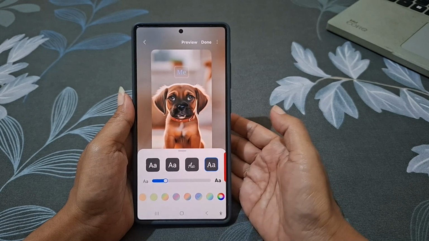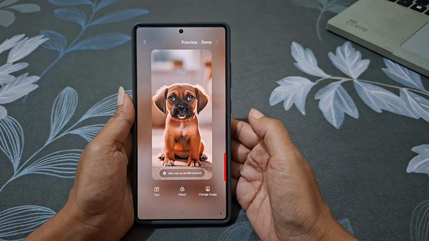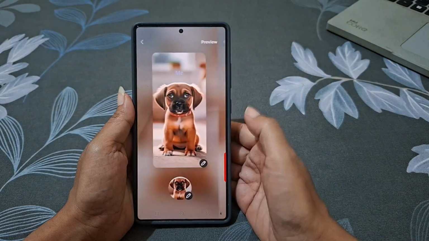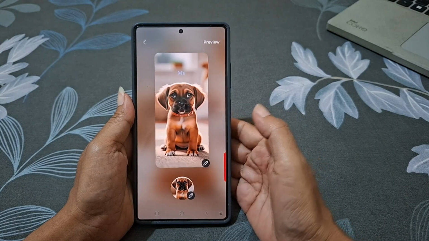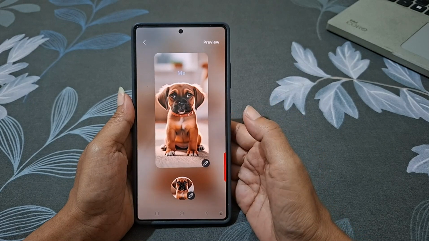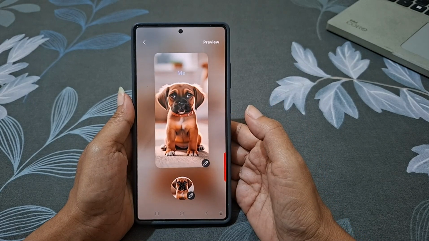Tap anywhere on the card to close the tool. Finally, tap Done to save your profile card change. And that's how you adjust the text on your profile card. It's quick and easy on the Galaxy S25 Ultra.